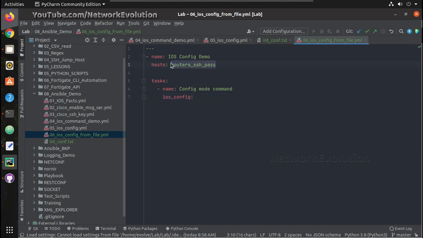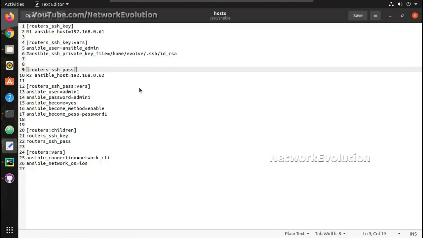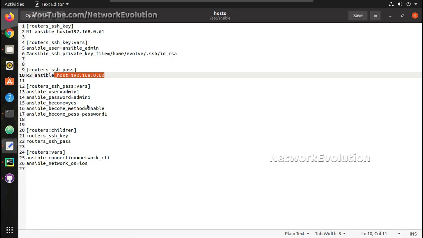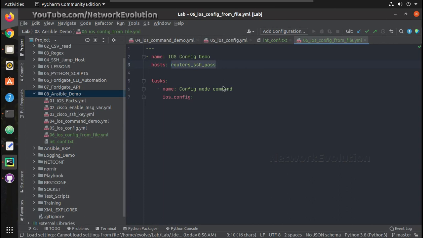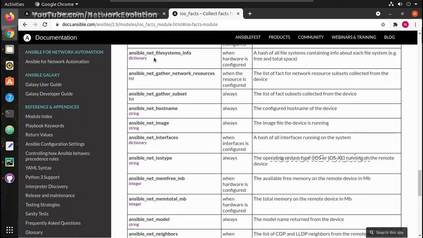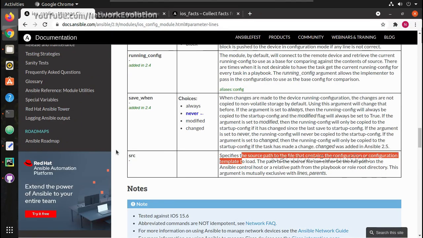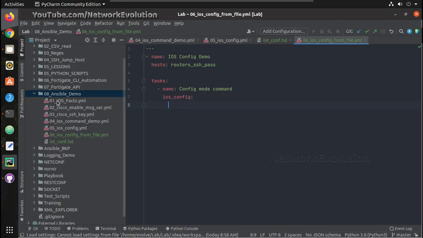The device is the router's SSH pass. Here it is 62, which has the username, password and enable password given. And under that, it is going to be ios_config. And here we will see the options. Under ios_config, we can see there is an option called src, source. So we can give the source path to the file here. Since it is in the same folder, I can just give the file name here.